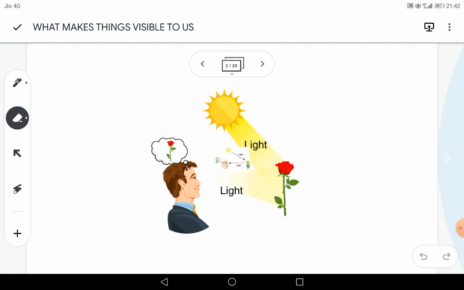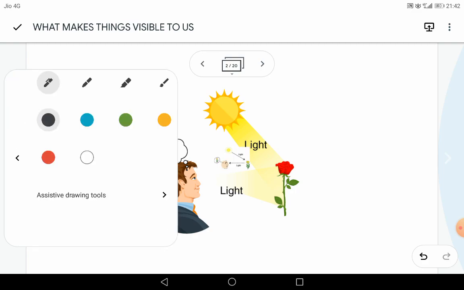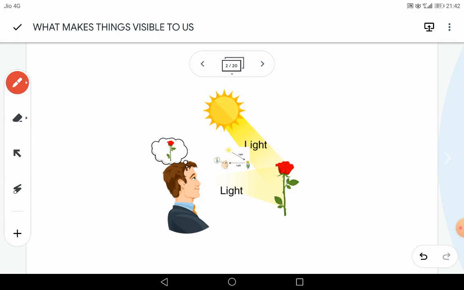So what happens is that the sun is the natural source of light. Sunlight falls on the objects. This is sunlight, and we all need to know that sunlight is a natural source of light, and sunlight is also called white light.